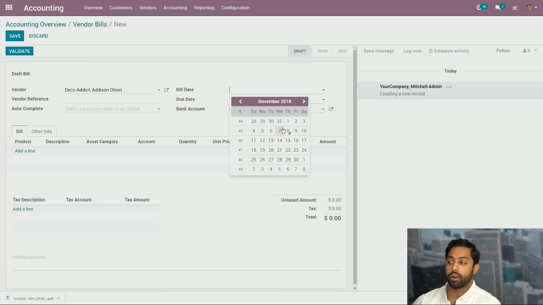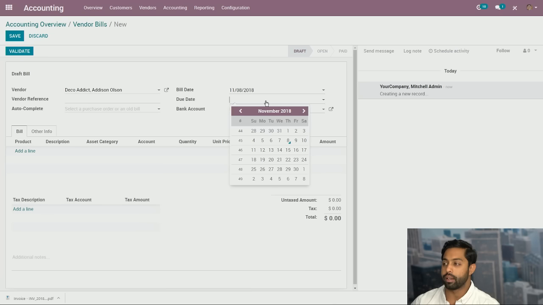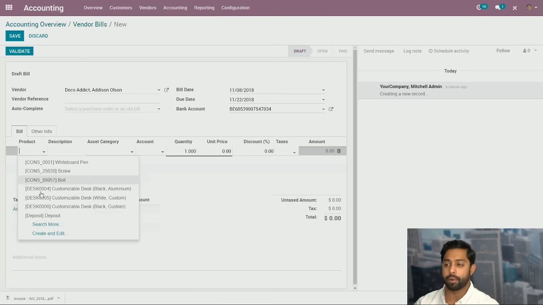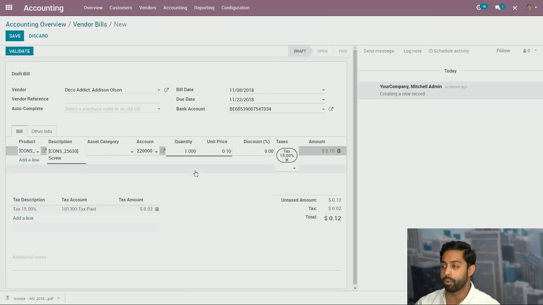So now we can also click the bill date and we can click the due date, let's say 2 weeks out. And this is our bank account, so this is what it's going to be associated with. And then we add a line, pick a product, and let's say this is going to be bolts, and we're going to say a quantity of 10,000. Right? So that equates to about $1,000 and with the tax of $150.